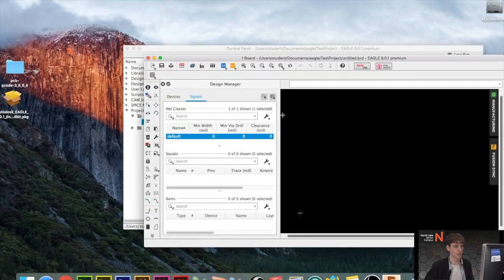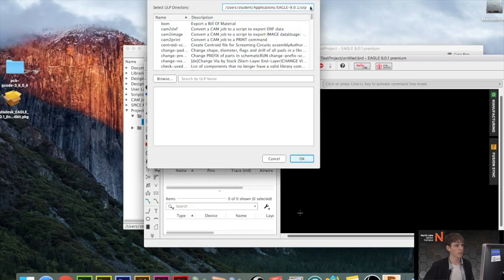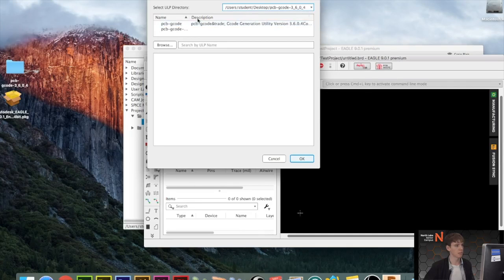So again, this is just a test, and you'll see this little option here which says ULP, and up here you'll see different directories. So we'll select ULP directory, we'll click that and select PCB code as we selected before. There'll be two options here. You can just drag out the name and you'll see there's PCB code and PCB code setup.